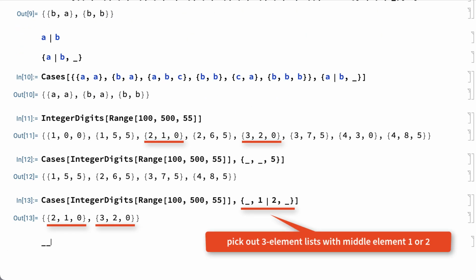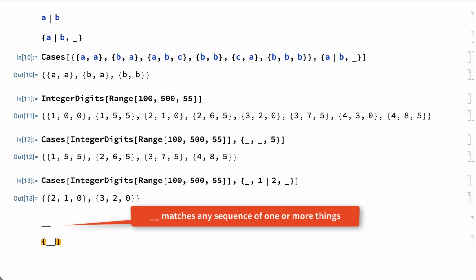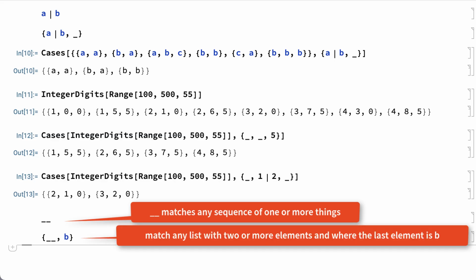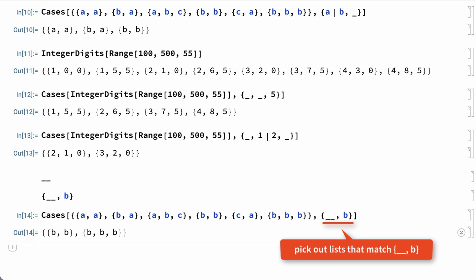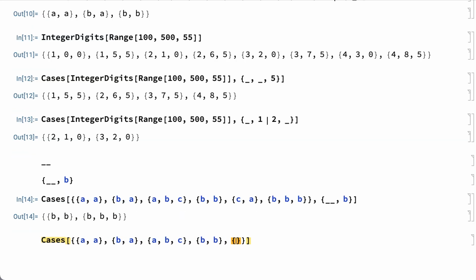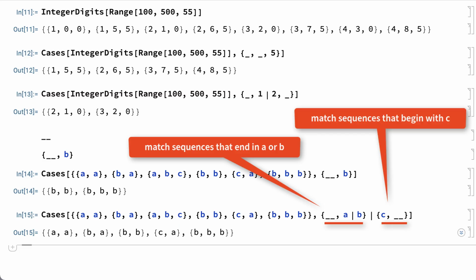Two blanks in a row represent a pattern that matches any sequence of things, where the things in the sequence can be anything. For example, this pattern matches any list with two or more elements and where the last element is B. The other elements can be anything. This shows the Cases function picking out elements that match that pattern. Here's a more complicated example that uses double blank patterns and two vertical bar patterns to find sequences ending with A or B or beginning with C.